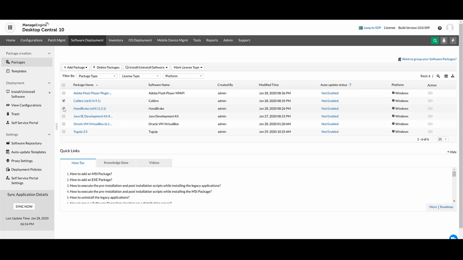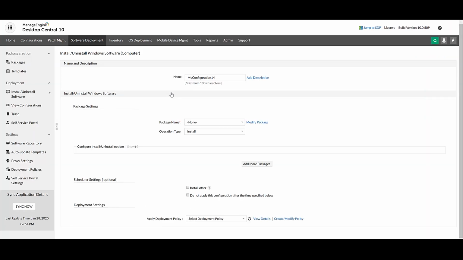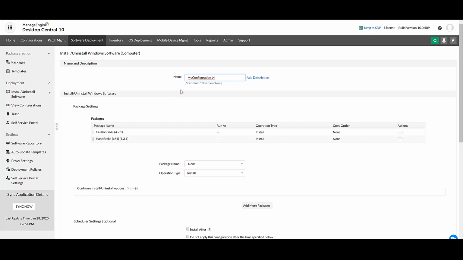For Windows software, you can deploy software as either a user configuration for specific users or as a computer configuration for target computers in the Install or Uninstall Software drop-down. For software packages belonging to Mac and Linux operating systems, they can only be deployed as a computer configuration.